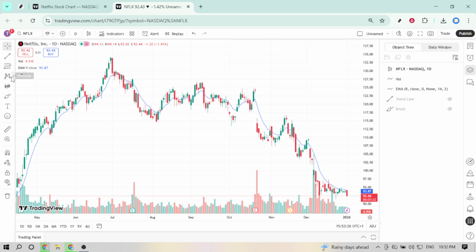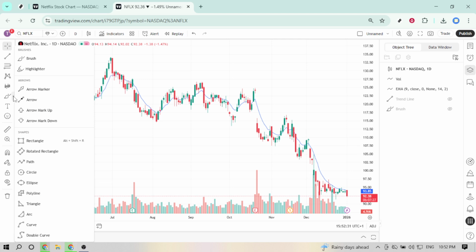Now let's bring up the arrow tools. Look over to the left-hand toolbar and find the icon for geometric shapes. It typically looks like a square and a circle together. Click it once to reveal a panel of shape tools. If you don't immediately see the arrows, hover or click and hold to expand the menu. This is where Tradingview groups common annotation shapes, including several arrow options that help you mark entries, exits, trends, and key points on your charts.